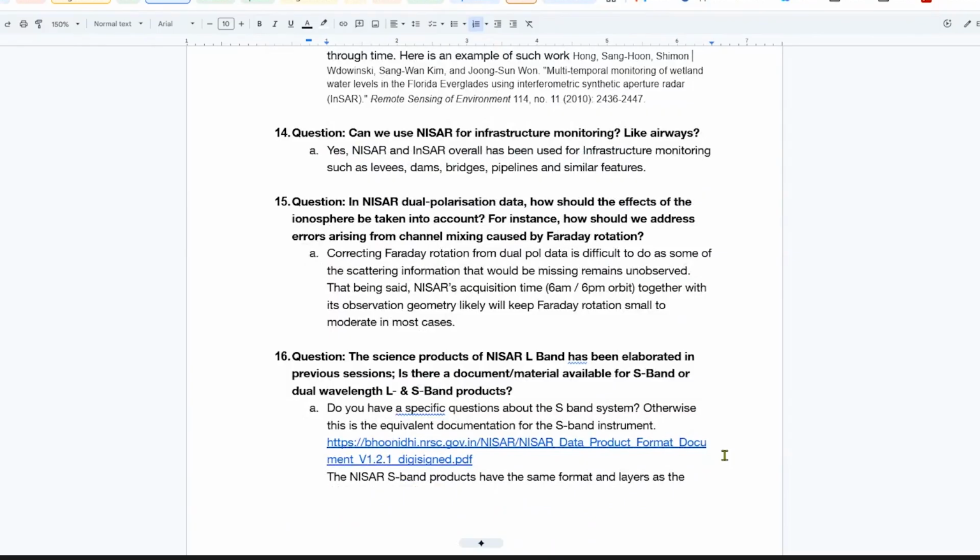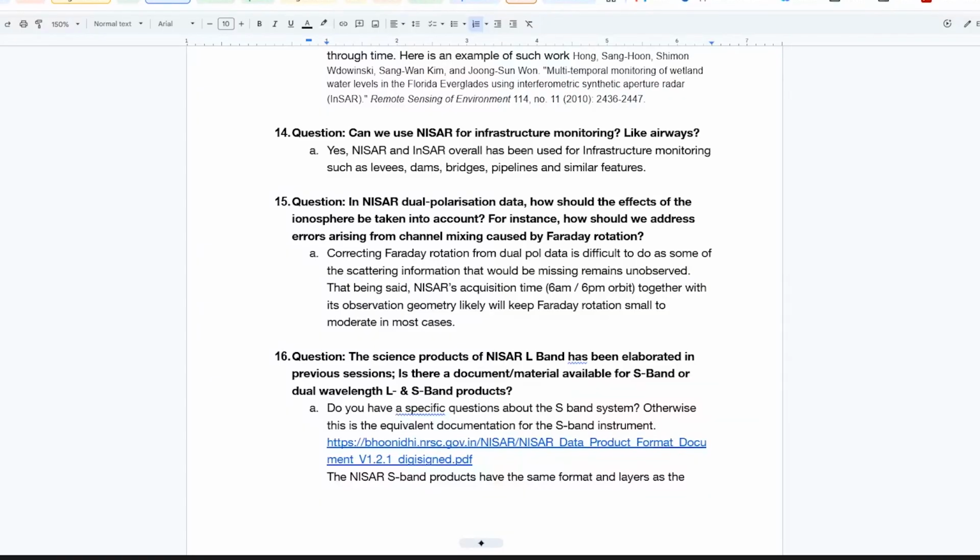Okay, the next question, number 14. Can we use NISAR for infrastructure monitoring, like airways? I guess airports. Airports, yes. Yes, InSAR and NISAR in general can be used for monitoring surface displacements of a wide variety of infrastructure things: levees, dams, roads, bridges, pipelines, airports, and other features.